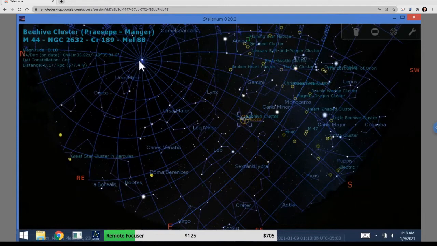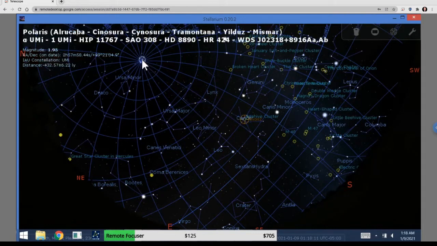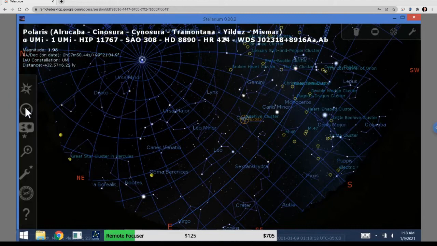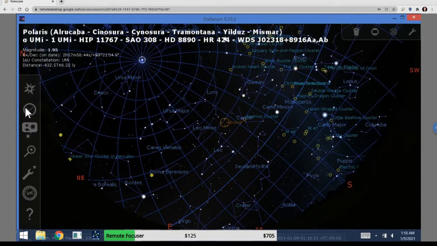So you see how far we came from the North Celestial Pole. So we're going to go back up here to Polaris. And then what we may do is come down a little slower and with a little less jump.